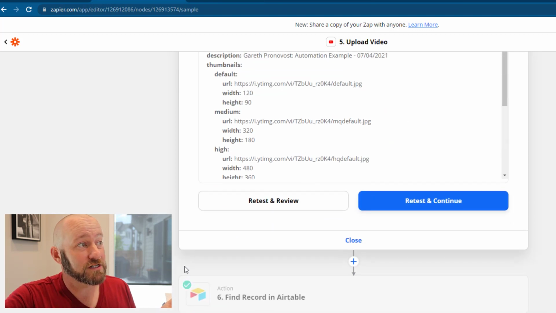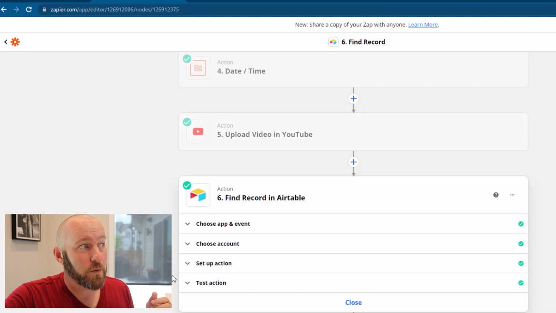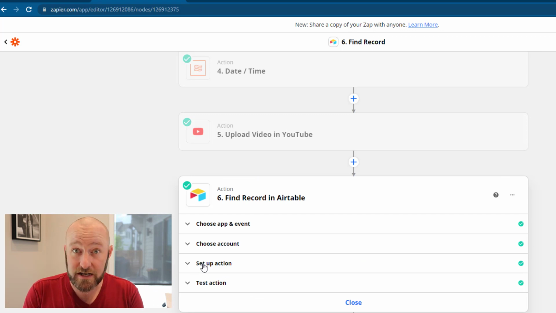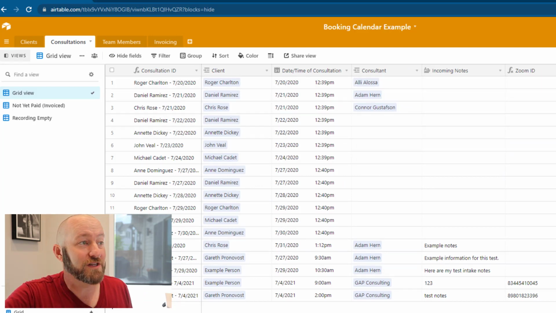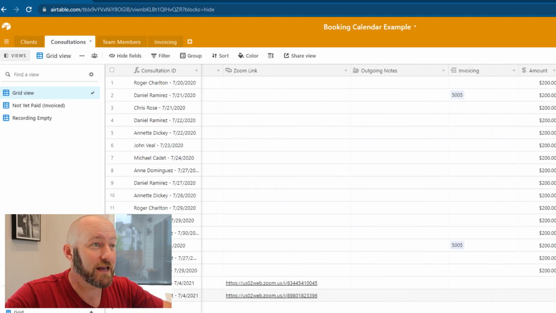Now for our next step, we're going to scroll down to step 6, and this is where we are going to find the unique consultation that this particular recording pertained to. Just a quick reminder, let's flip back into our database and consider the information that already lives in our consultation table. This recording is specific to a consultation that we held that was previously scheduled with us, right? And so we need to find the corresponding record inside of our Airtable database in order to then bring in the URL that we just uploaded to YouTube.